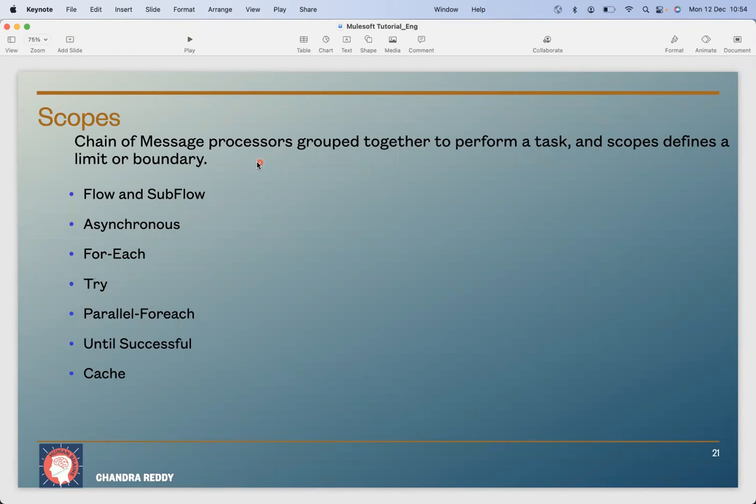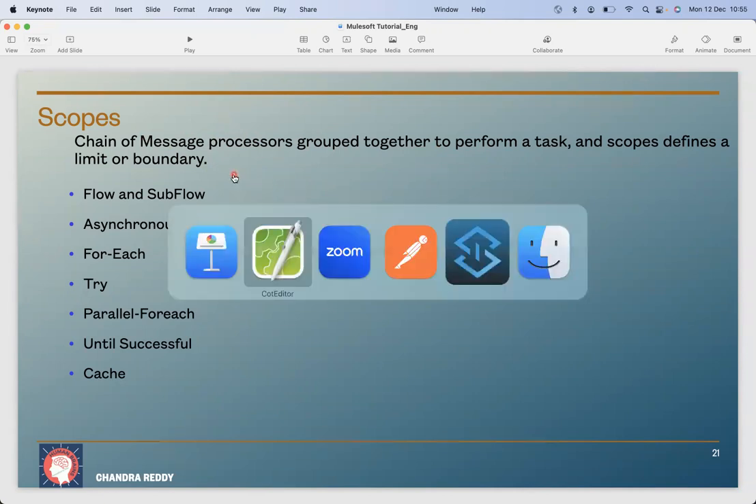Basically, scope means it defines a limit or boundary, and within Mulesoft, we have message processors to build up flows. These message processors, whatever the activity that we are going to perform, are limited to that particular flow. We group a chain of message processors and perform a task. Below are the scopes available within Mulesoft. We are going to discuss one by one.